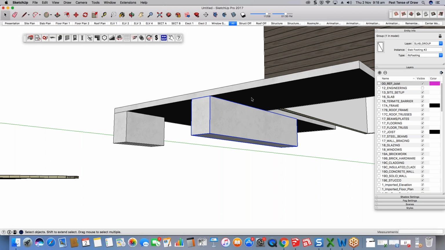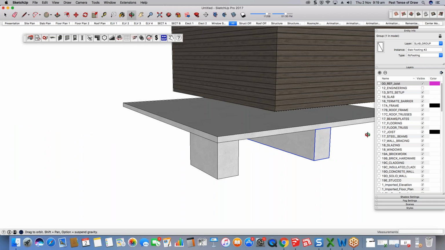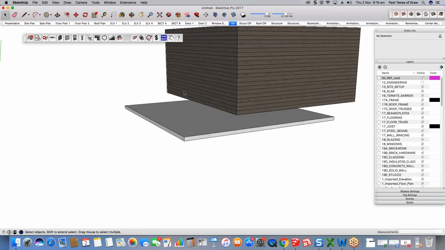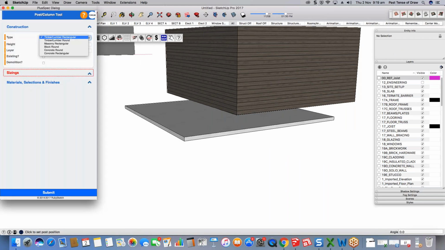You're never really stuck, and you're never having to remodel every single item. So it can be beneficial to have those standalones. Also, other than using the footing tool, you can also go into the post tool or the structural column tool. This gives you the ability to put in timber and lumber, masonry, but it also gives you the ability to put in concrete.